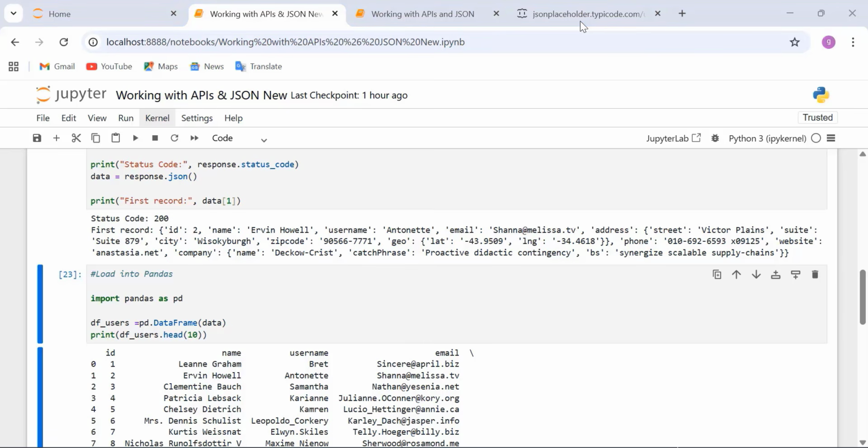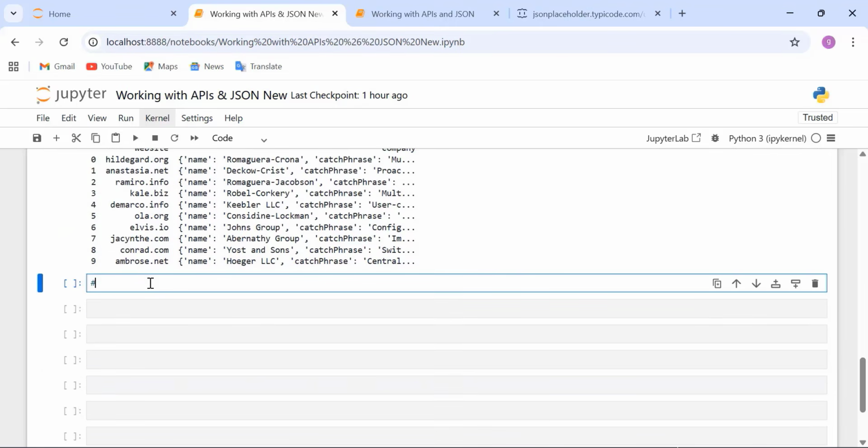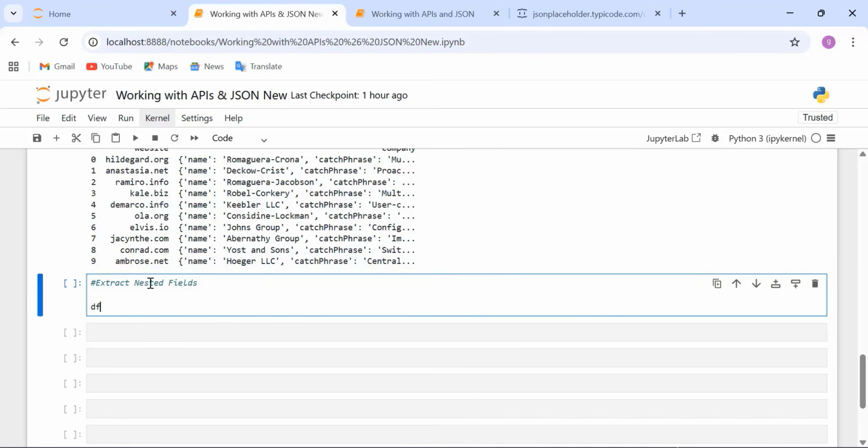Now another thing is, how can we extract, let's say, a nested field? Now how can we do that? Let me scroll down. Now let's come here. Let's say extract nested fields. I'll hit enter. I will say df underscore users, open parenthesis, double quote, city, close double quote, close parenthesis.